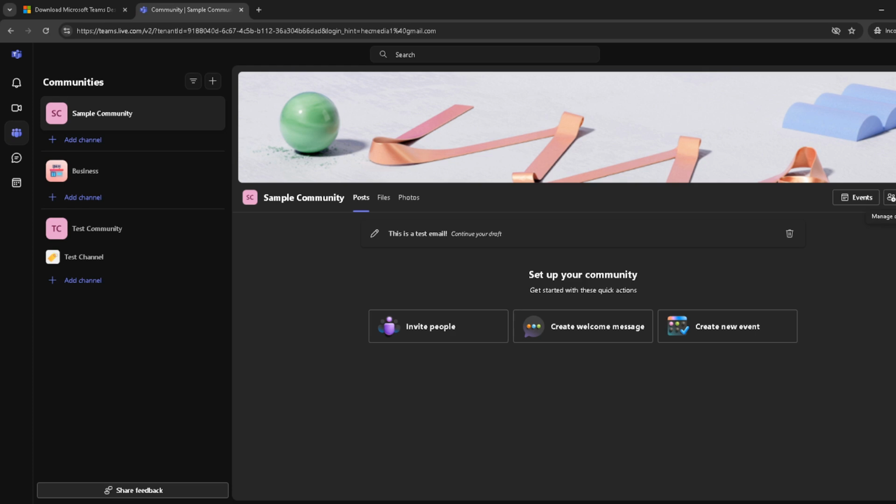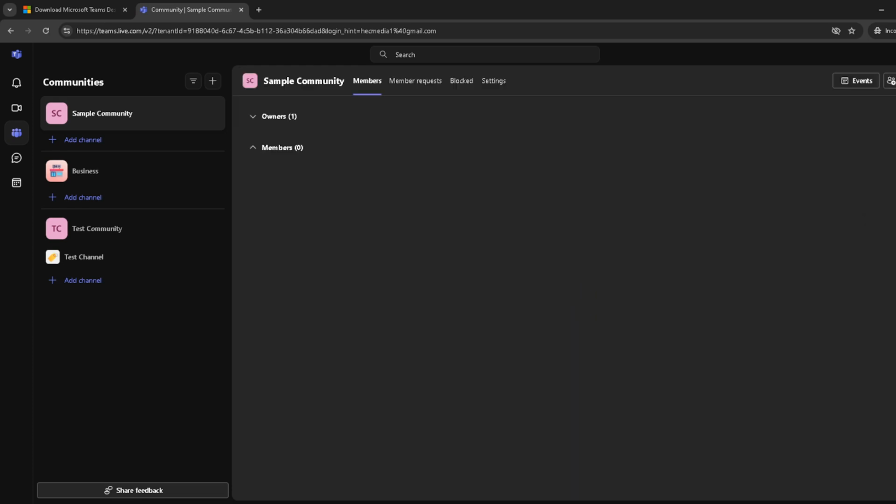Now that you're in the settings area, you're very close to achieving our goal. Look for an option labeled Settings and click on it. Within the settings menu, you'll find various options to customize your team's experience to best suit your needs.